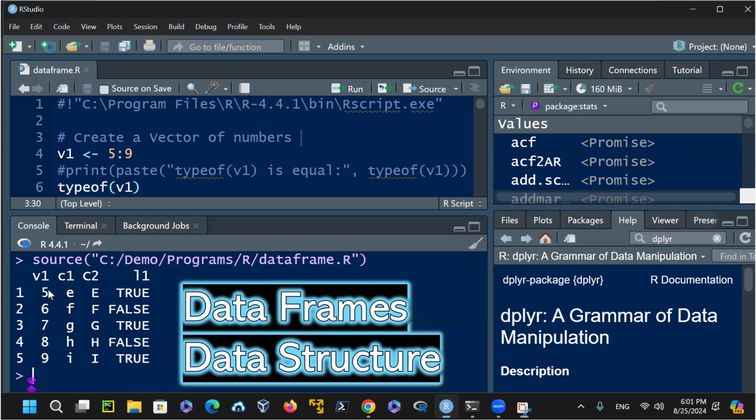So a vector v1 is 5 to 9, and a character vector of lowercase e to i is one column, and uppercase characters are another. R is also case sensitive, so when you write c1, it is different than C1 with an uppercase C. And C2 here I defined as uppercase, so E through I is stored in character 2. Later on, I'm going to show you how to create these vectors and assign them into a data frame using the data.frame function call.